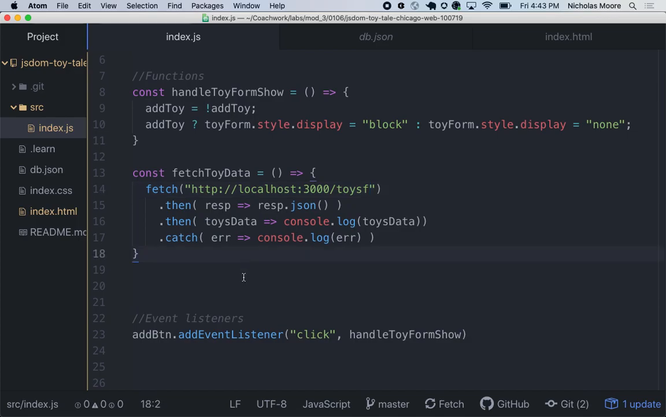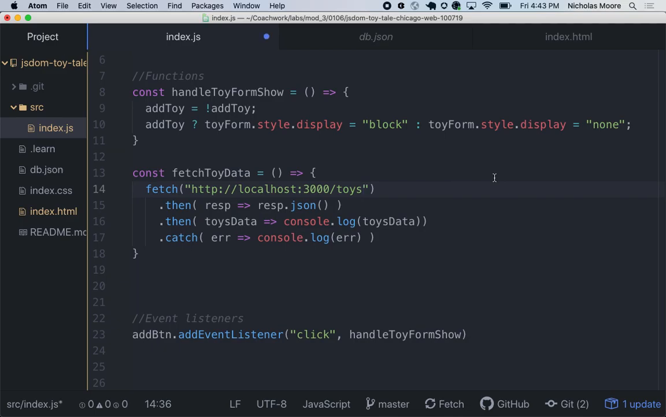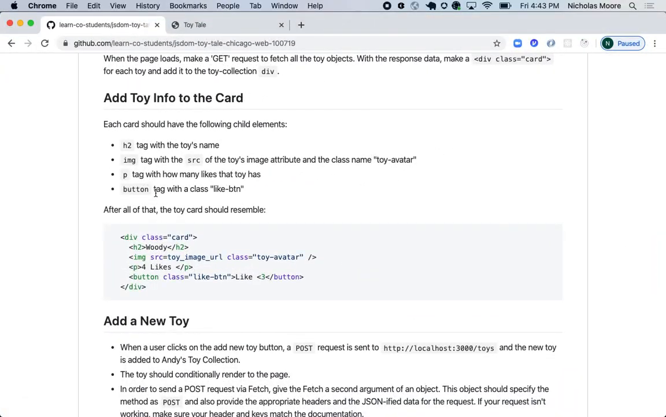Cool. So if we look at what they want us to do here, let me change this back so I don't forget. Okay. There. I intentionally put an F in front of our endpoint to make it error.